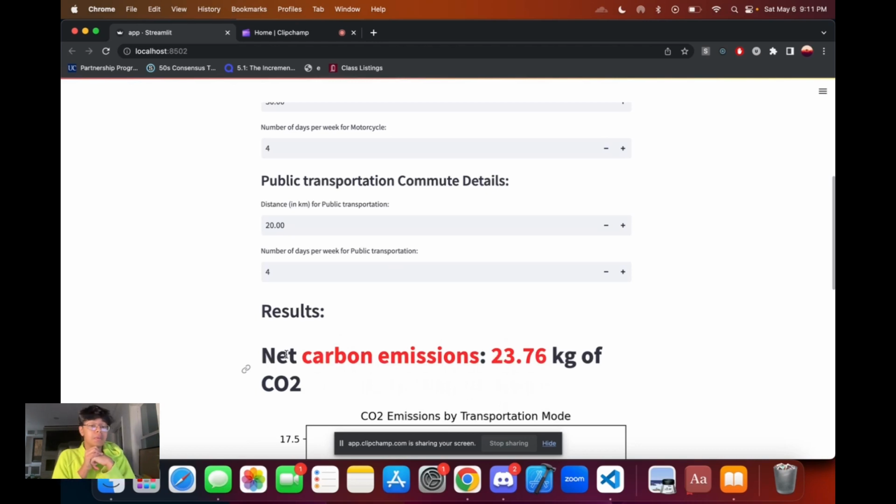Now, I don't know about you guys, but that seems like a lot. And it is a lot because it's in red. And that was made purposefully. So if your net carbon emissions cross a certain threshold, then it's going to have that alert, and that is important for you to know. We will see later on throughout this video how when we go below the threshold we also get a different alert. But about 24 kilograms, that's a lot. It means that you're emitting a lot, you're being a gas guzzler. So you got to tone it down a little.